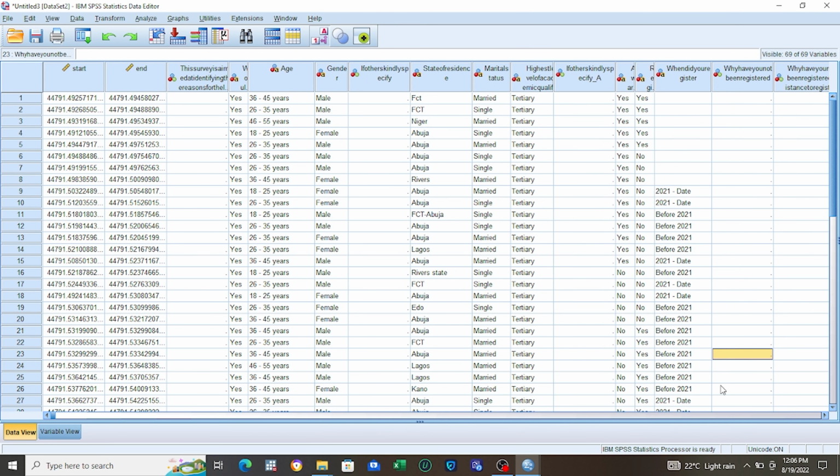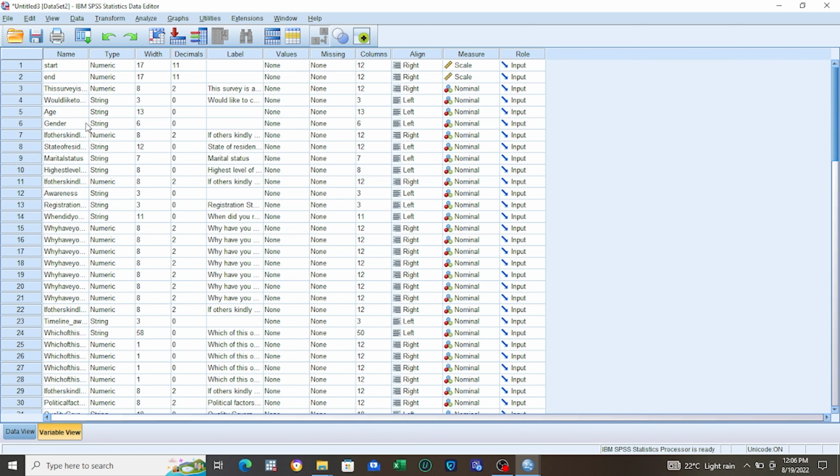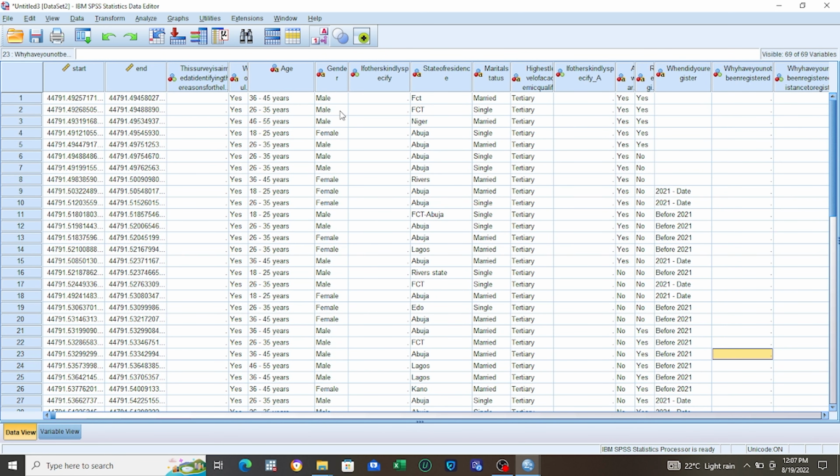Now we have a data set here. On this data set, we are talking about factors influencing voters' registration in Nigeria, and many factors have been outlined. But from here, you see that the gender is in string variable. To confirm this, go to your variable view. Under your variable view, look at gender: it is a string variable because they are written in letters: male, female, male, female. This can't be used in any analysis using SPSS, so for you to use this, you have to recode it.